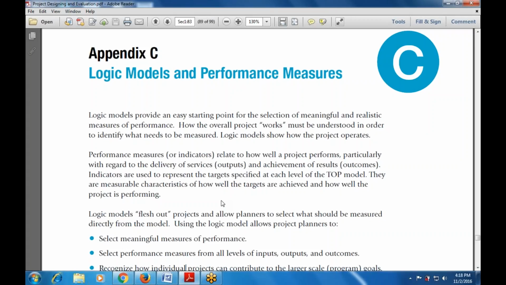And the logic model also shows how the project operates, in the sense of how the project works over time. The performance measures relate to how well a project performed, particularly with regard to the delivery of services, outcomes, and achievement of results. Indicators are the targets, the milestones at each level of the model, and they are measurable characteristics of how well the targets are achieved and how well the project is performing.